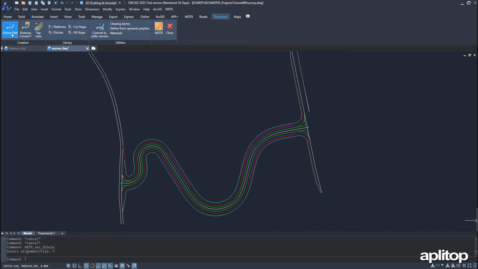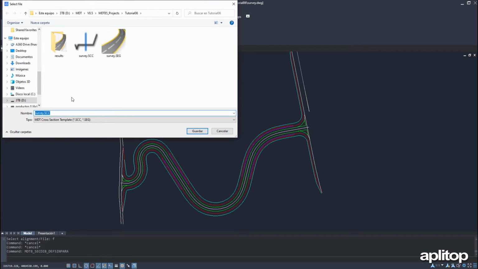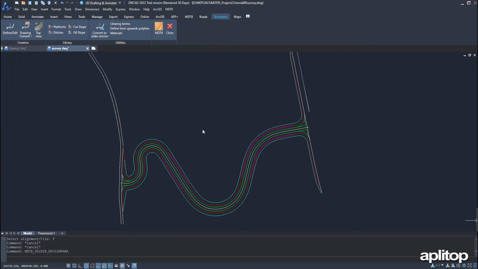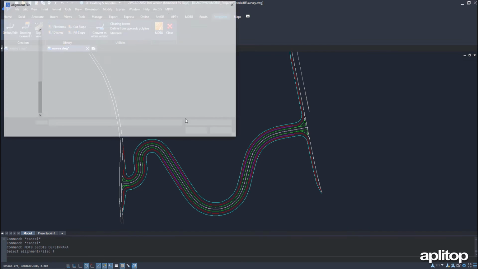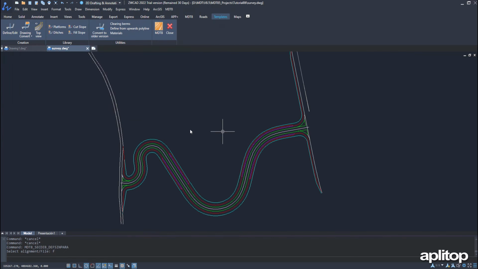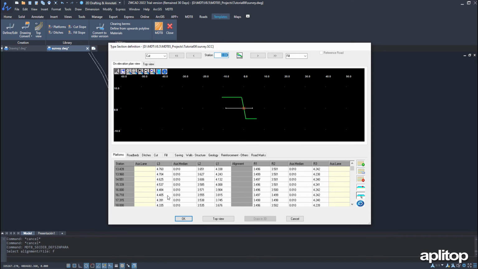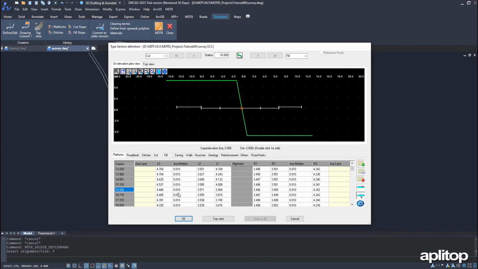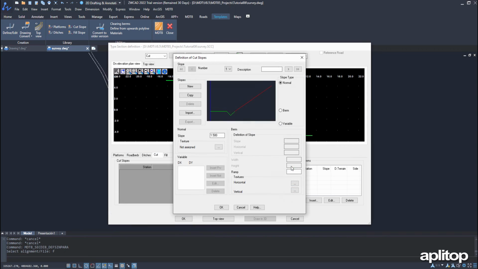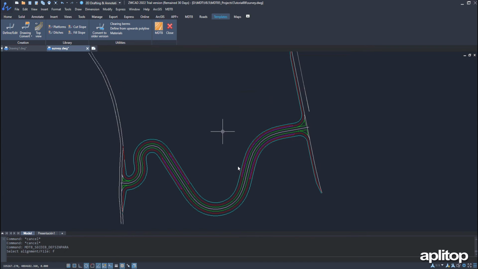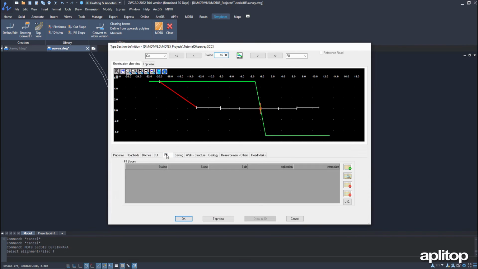Next, we run the Define Sections command to check the result, where we can appreciate the definition of the curb. In the Slope tabs, we assign slope number 1 for both cut and fill slopes to the final station. We leave the rest of the data with its default values and the road section is defined.